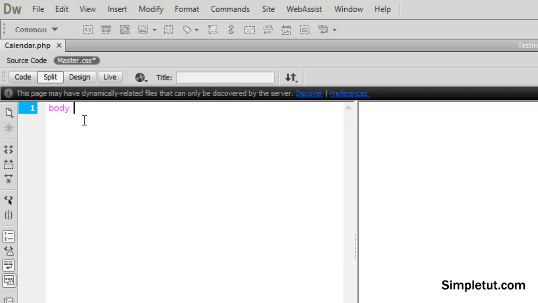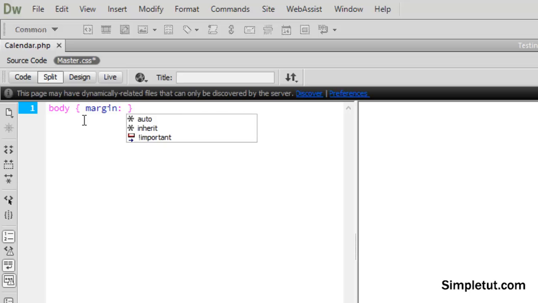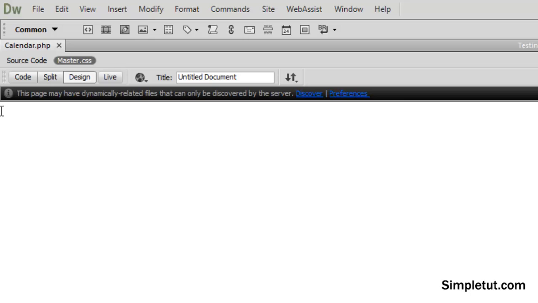So I'm just going to target the body, and the first thing I'm going to do is set a margin of 0. And I'm also going to set padding to 0 too. When I do that and come back to design view, you're going to see my cursor is pushed right up into the top left corner. So let's go ahead and add some more stuff.